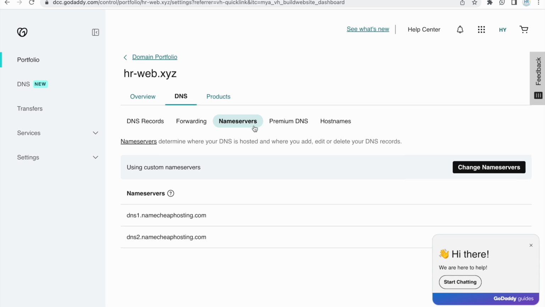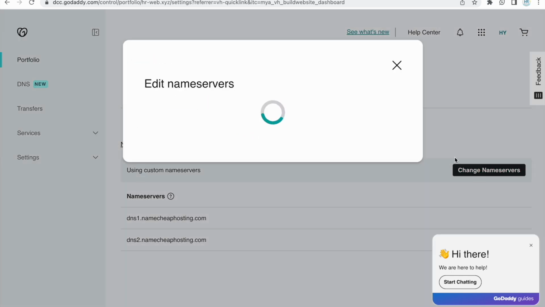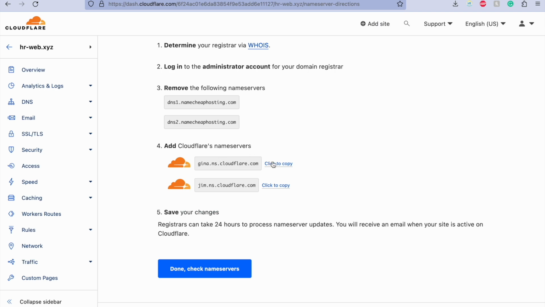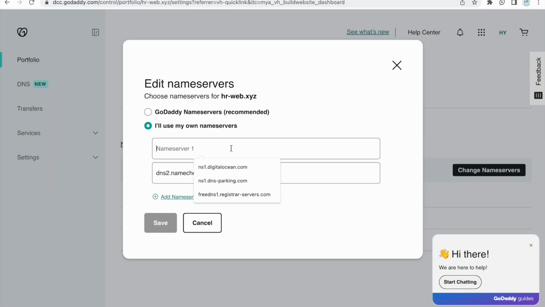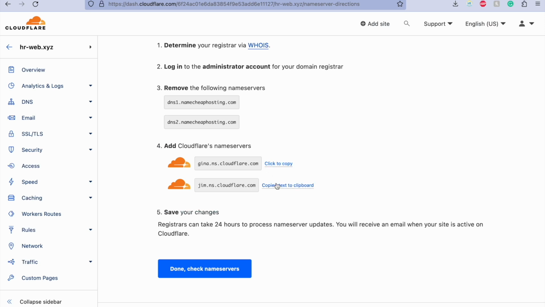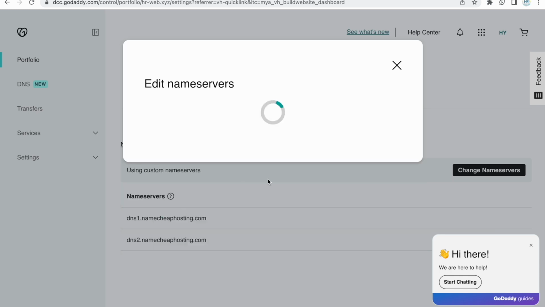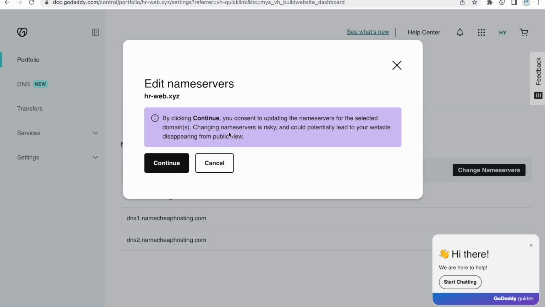Yes, here we can see the change name servers button. So just click on change name servers. Here I had already used my own name servers, but now we just shift to the Cloudflare name servers like this. So just paste the second name server. Yes. Okay, now save these two name servers. Okay, now click on continue.